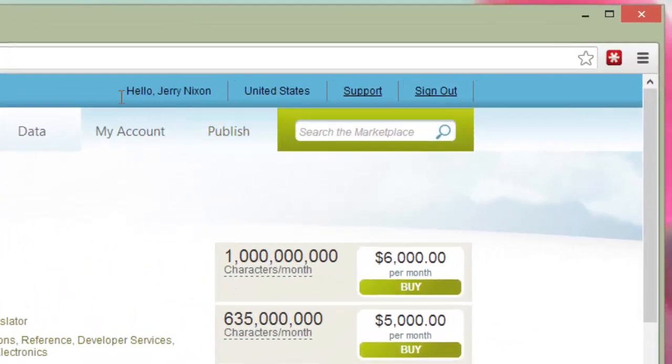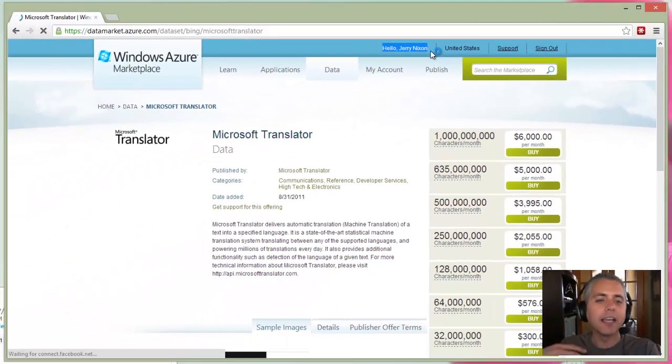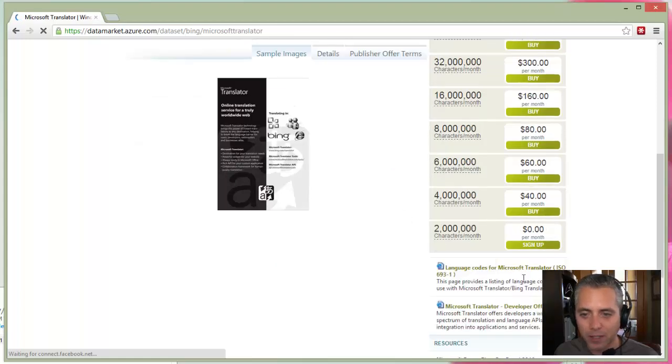I'll point out that I'm already signed into the Azure Data Marketplace. I created my account. That's free. All of this is free based on your usage. As soon as you start becoming a successful application, you're going to start moving up in the tier. There is no service like this service. When you see some of the things that it can do, it's really amazing.